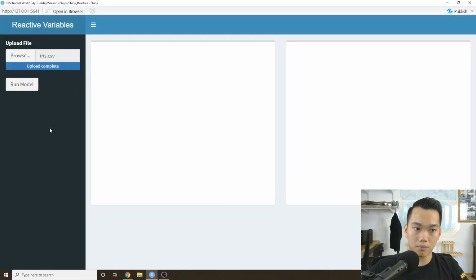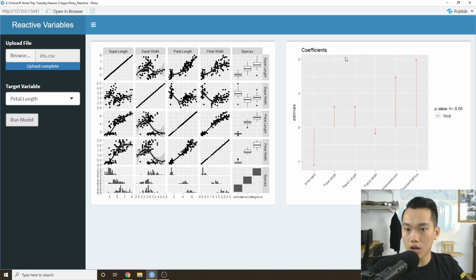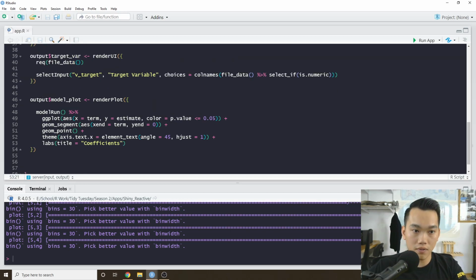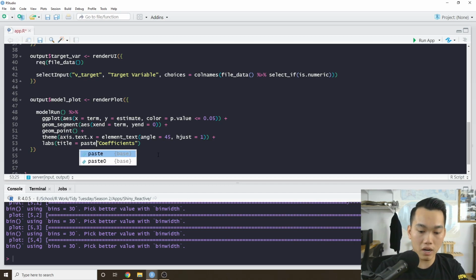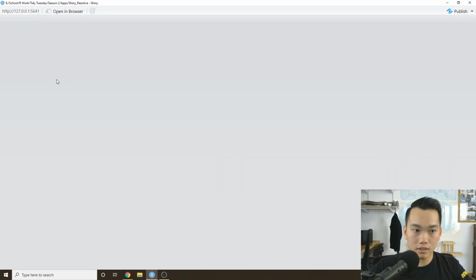Okay, so let's look up the iris, and then what we can do is petal length, run the model, and we have it. Another thing we could think about is that, since we have this v target, maybe we should make this a little bit more reactive so we actually know what we're talking about. So we can say coefficients for predicting, and we can say input v target, and we'll just add a little subtitle. We'll say using a linear model. And let's actually do that.